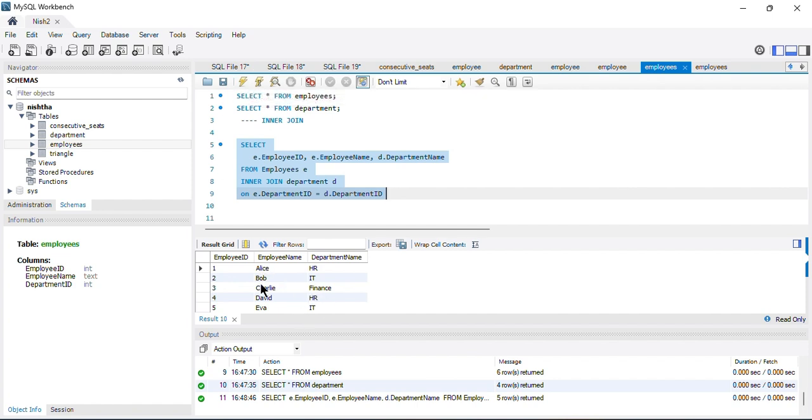So it has given me the same output that we actually discussed. It has given me only the matching records from both the tables. And see here, we have got the employee ID with the employee name and the department name, which were already mentioned in both the tables. And since we know that Frank had department ID null, we can see that it is not included because it was not present in the department table. So that's all about the inner join query.